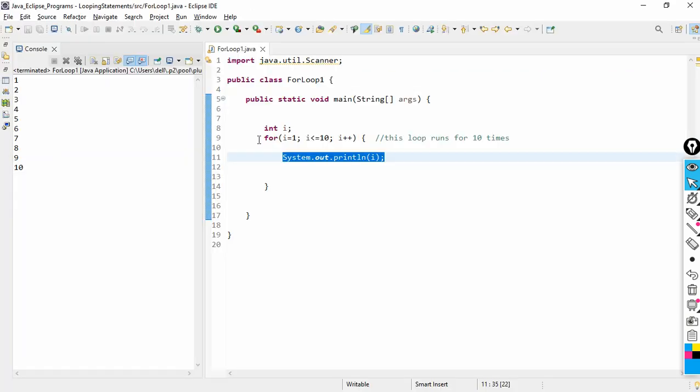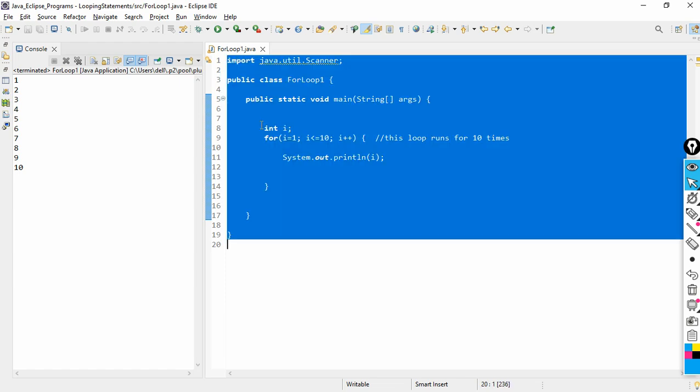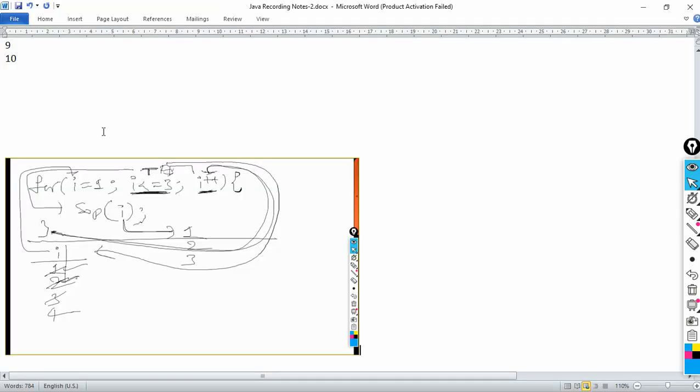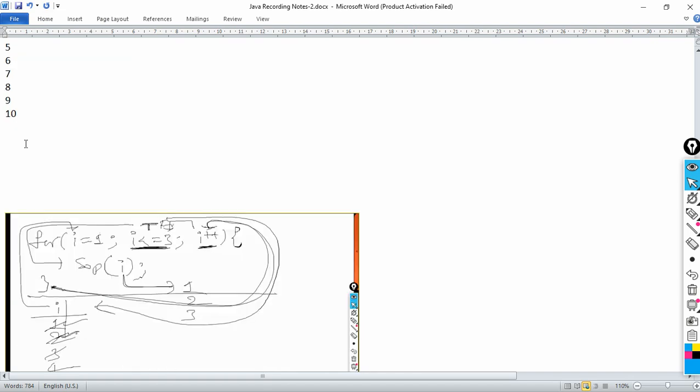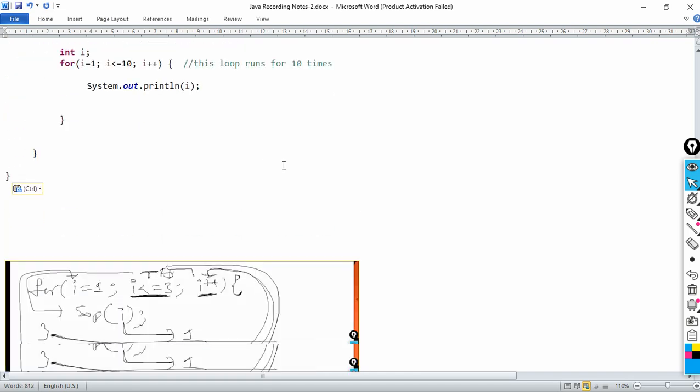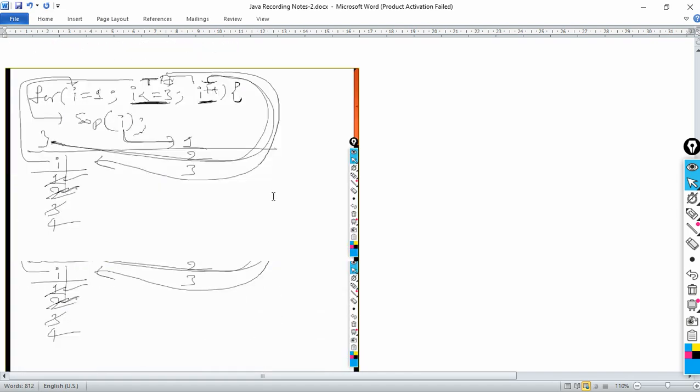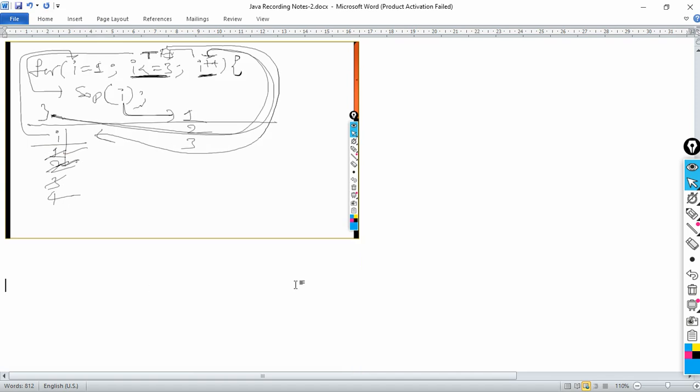So let me copy this program also. Here I copy and paste the program, for your purpose. Similarly, now you have to write a program. What is that? Print 10 to 1 numbers. 10 to 1 numbers. Okay.